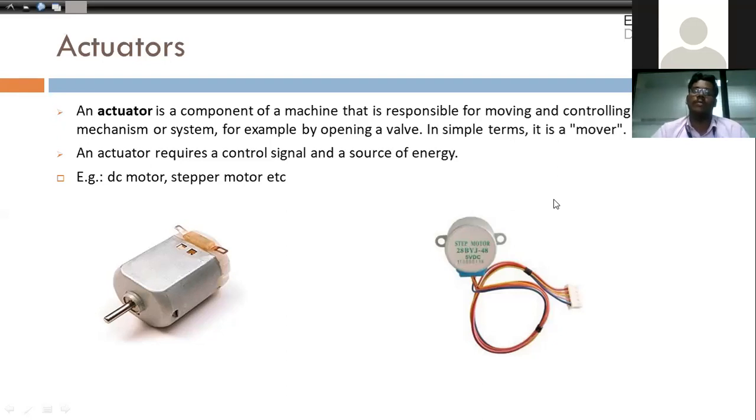For DC motor, we use the L293N driver. For stepper motor, we use the ULN driver. Other drivers can also be used, so use whichever is convenient for you.